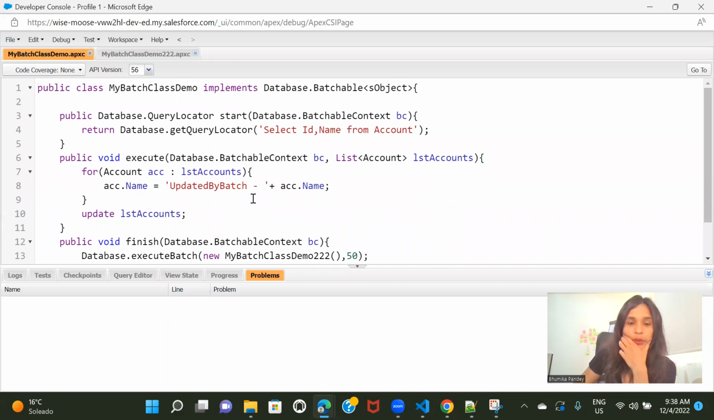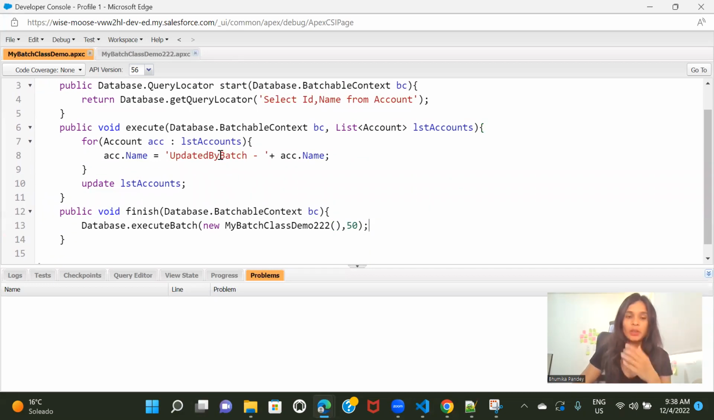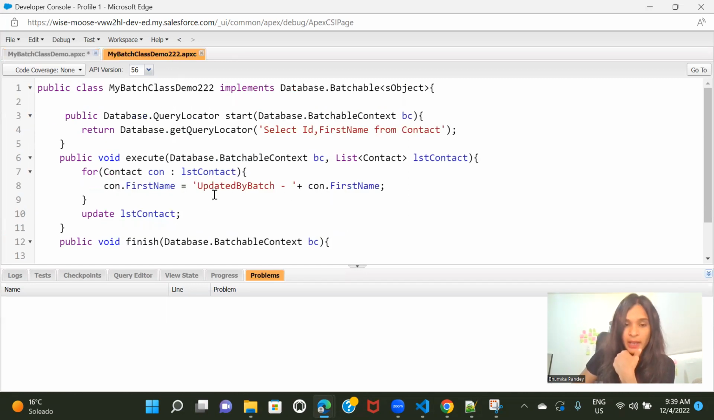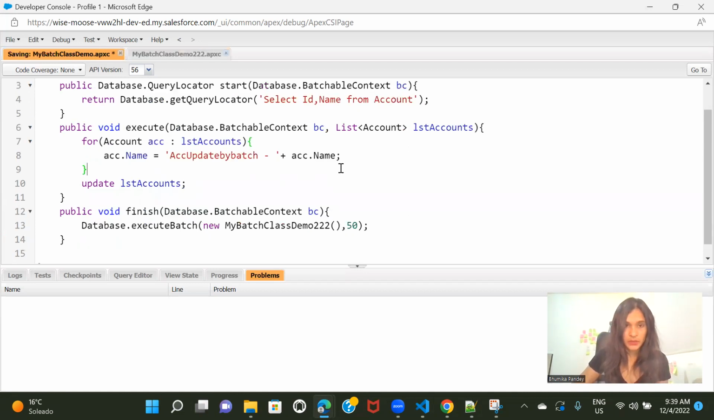Okay, let me do two updates now. I'll change something here: ACC update by batch, and hyphen. And then here acc.Name. So this time I'm going to update account names with this particular string. And in my contacts, I'm anyway updating the contact first name with this updated by batch. So let's just save this.